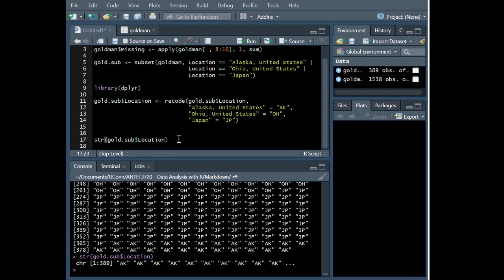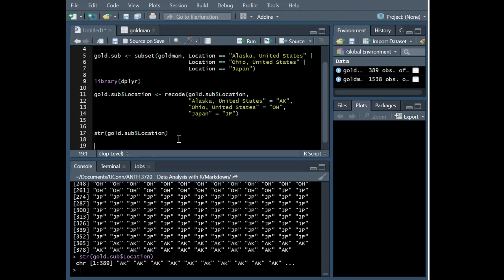But what we want to do is actually convert these to factors. Now a factor is, as you'll recall, what R refers to as categories. So right now, because location is a character vector, R understands that AK is a word, that OH is a word, that JP is a word. But what it doesn't understand is that all of the instances of AK belong to the same category, AK. It just thinks these are words. It doesn't understand that the same word within the same column is all related to each other.